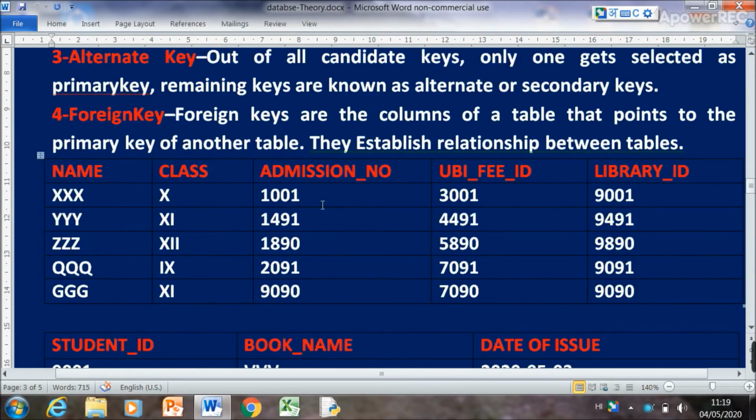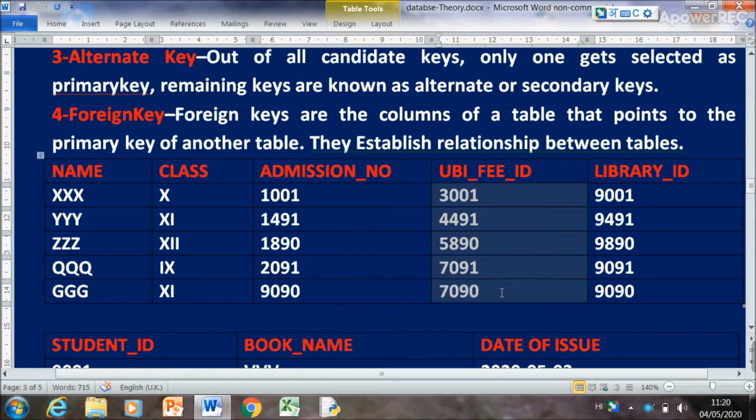For example, in this table, this admission number can identify each and every value or information uniquely in the table. So this admission number can be a primary key. Similarly, UBI fee ID is having different values, so this can be a primary key also. But in a table we can have only one primary key.